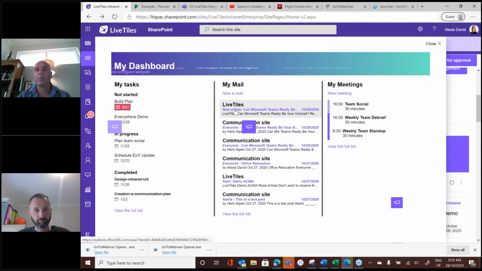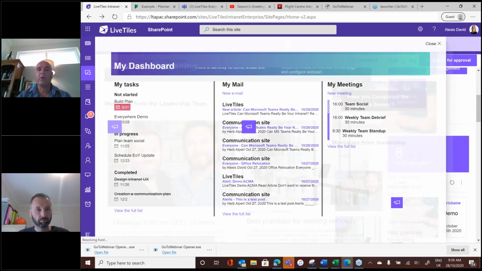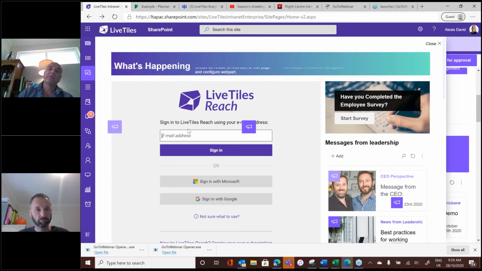Again, similarly, I can open my emails, write emails in Outlook. It's all at my fingertips. My meetings are, again, listed there for what I have to do during the day. When I click on to what's happening across my organization, there is a log on there to log on to LiveTiles Reach, which is another product for a mobile corporate intranet.